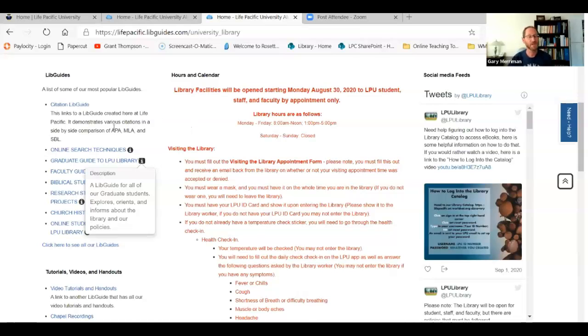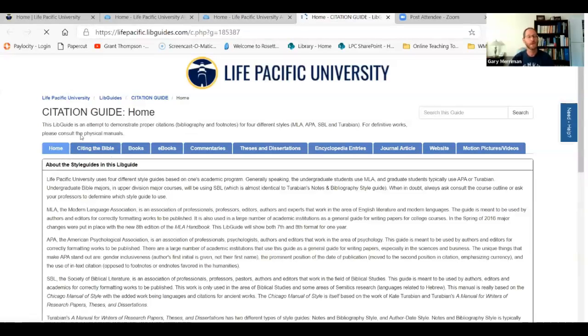Okay, so let me just show you real quick this citation LibGuide. I want to show this because it's a very helpful thing. The other thing is these are our top 8 used guides, and so you may want to look at online search techniques or research strategies right here for papers and projects to kind of help you if you're starting to get stuck, kind of a brain lock. So what does this look like? Well, we have our citation guide.